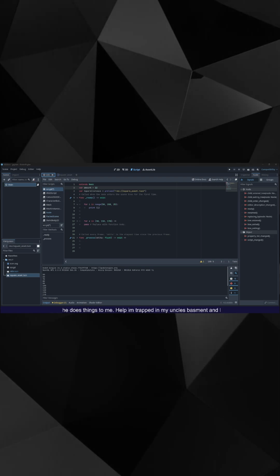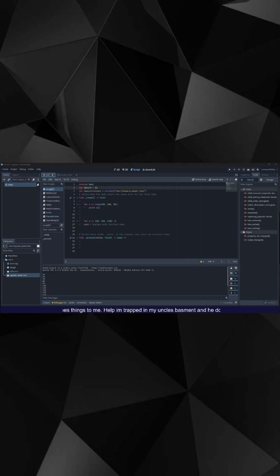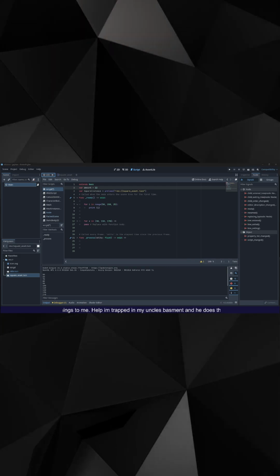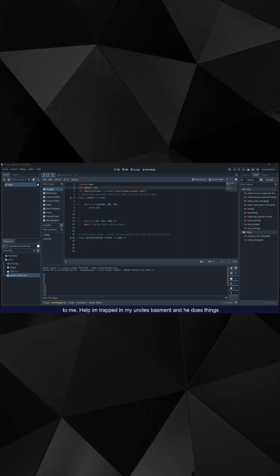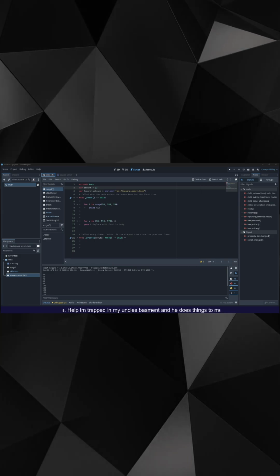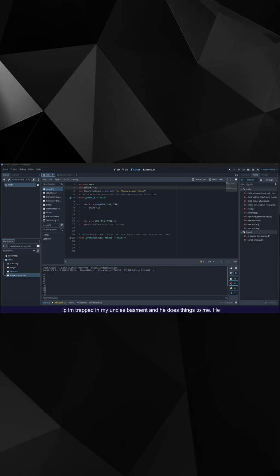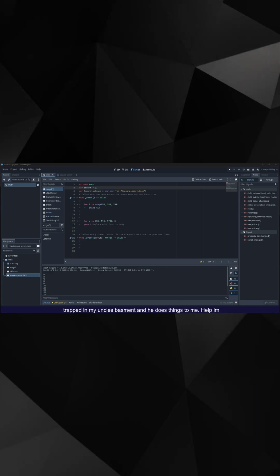I'm in Godot and I was doing for loops, and I was trying to start at the number 50 and go up by a certain interval until I hit a certain number. And this is how you do it.